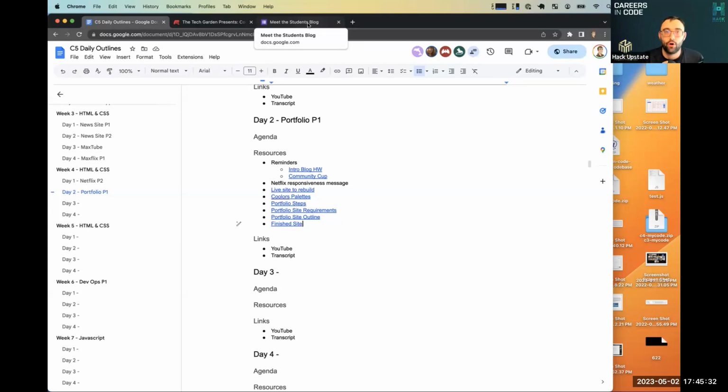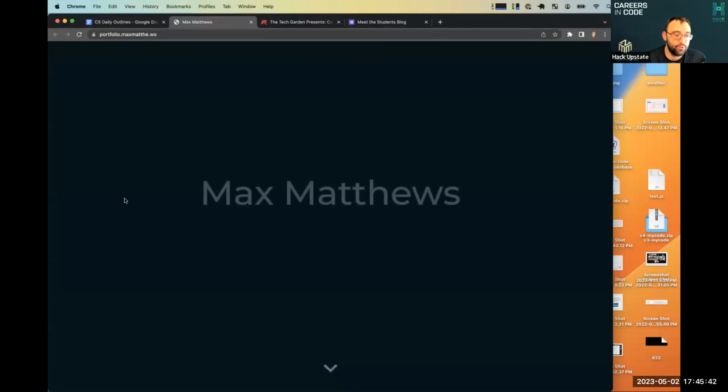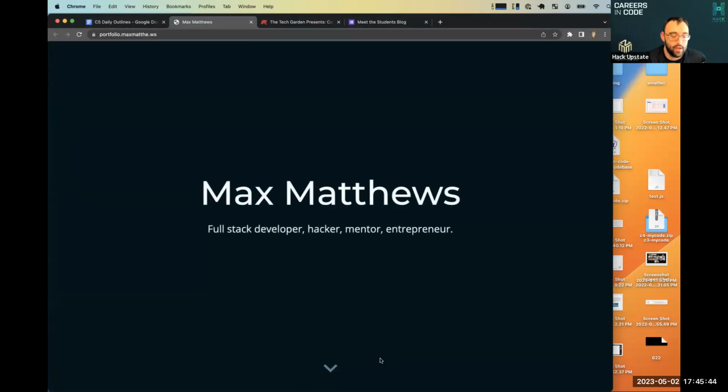In order to pull that off, we're going to learn about CSS media queries and how we can make that work. So we're going to start there. Once we get that done, we are going to move on to the portfolio page.